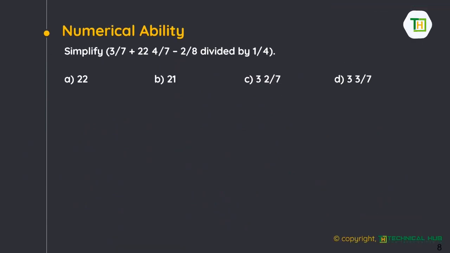Next question. Simplify. Just a simplification question. 3 by 7 plus 22 4 by 7 minus 2 by 8. 2 by 8 is nothing but 1 by 4, right? And divided by 1 by 4.